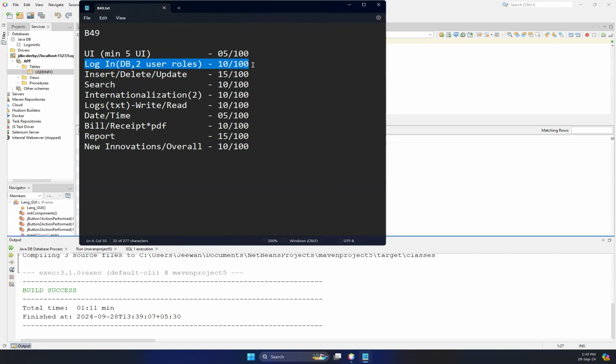I want you to do research and start referring to other sources and see how you can have different user permissions, user roles, likewise. And how to do the search, we haven't done. Internationalization, I showed you how to do it using different languages. The logs we haven't done yet. Date time we haven't done yet, and these are up to you to do by yourself. Right. Now let's see the rest.